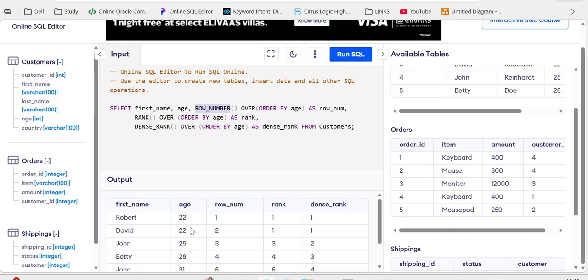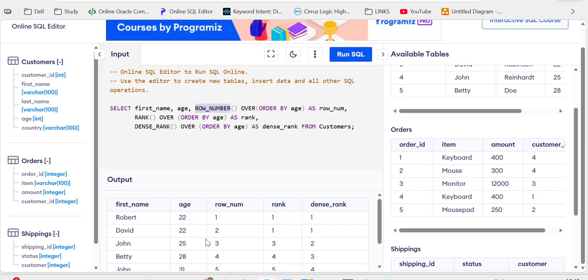Whoever has the same age will get rank 1, and the next user coming will skip the next rank. Like here, as you can see, the second rank is missing. So that is the difference between rank and dense rank. Dense rank will not skip the rank. Like you can see here 1, 1, 2. It is not skipping 2, but here it is skipping 2 because we already have 1, 2.